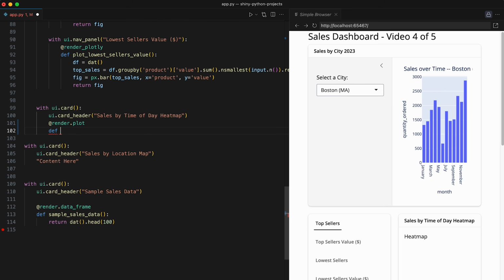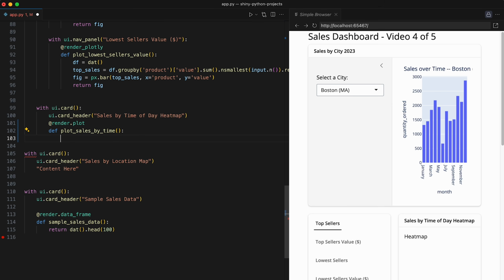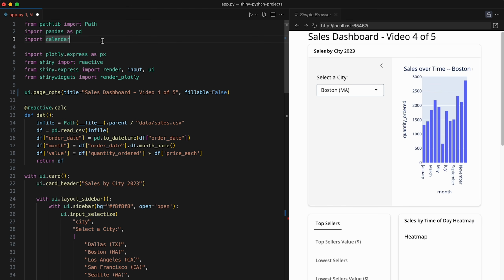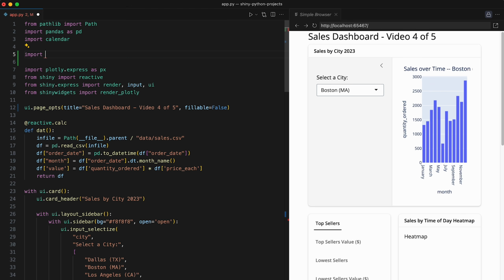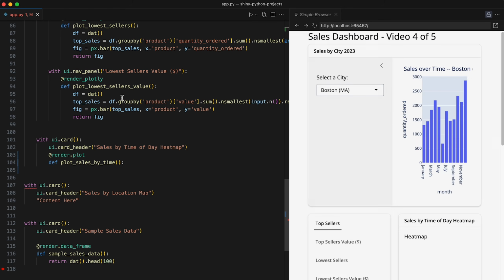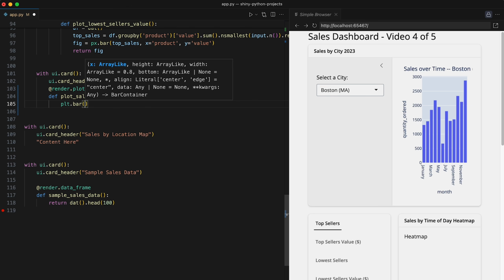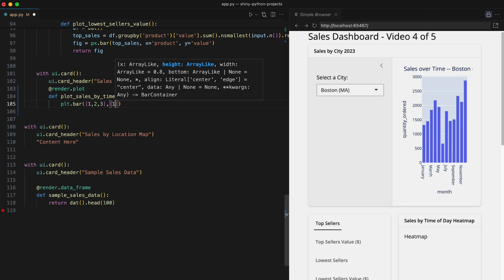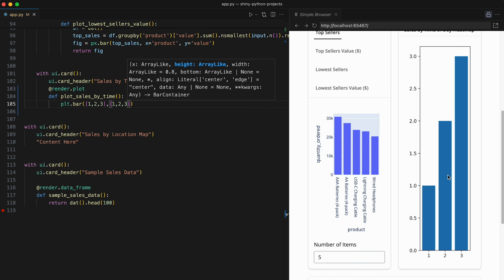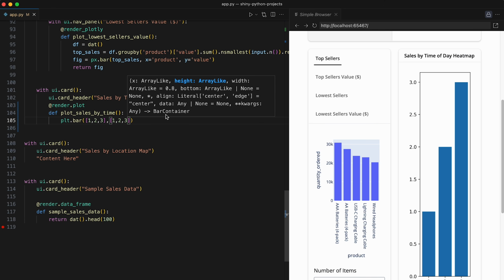We want to pass in a function, so I'll call this plot sales by time, how about? And then in that, we'll pass in our Matplotlib code. So as a reminder, if you're using Matplotlib, you can import it by doing import matplotlib.pyplot as plt. That's typically how you'll see it. Down here, we could immediately plot something with Matplotlib by doing like plt.bar, how about bar chart? We could pass in some random numbers for our x, pass in some random numbers for our y, and that will actually work right there. As you can see, we have a little chart, but let's make this actually use our data.